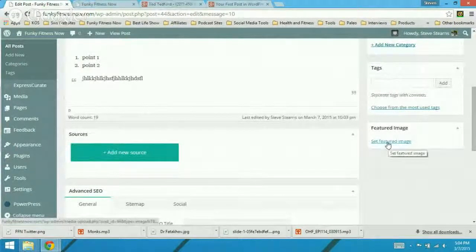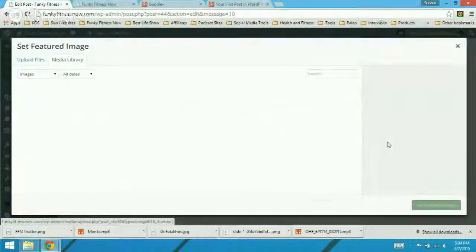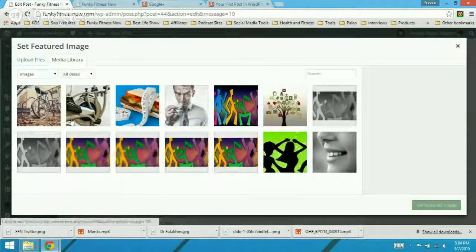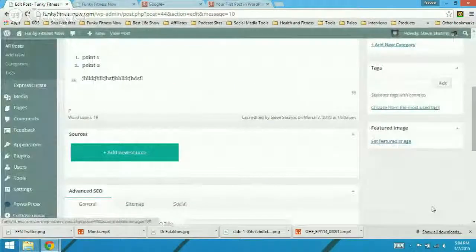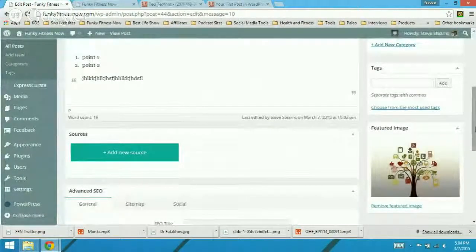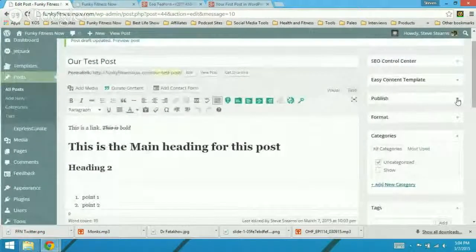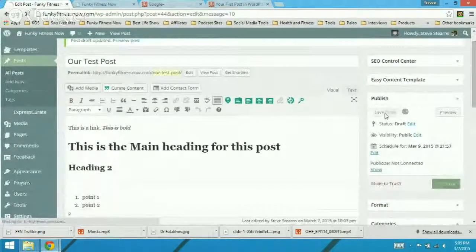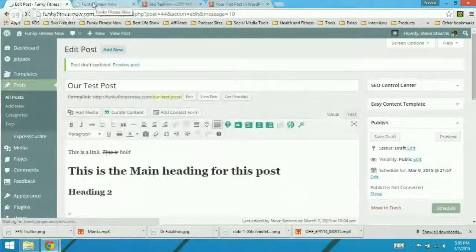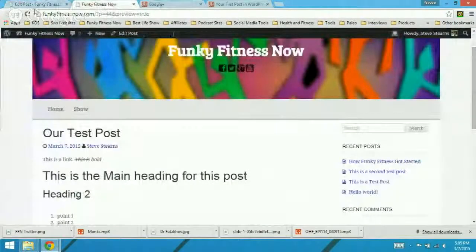Now, I usually use 600 by 600, but it depends on your theme, your layout, what you want to do. Let's just put something in. I can either upload something or I can just take it from my media library. So I'm just going to grab this image, say set featured image. And up here, we'll do save draft again. Now I'm going to go out to my preview tab and just refresh that.